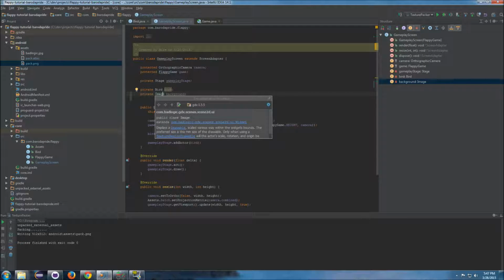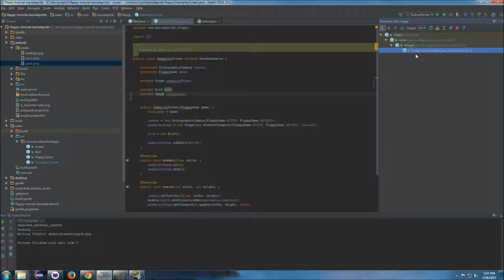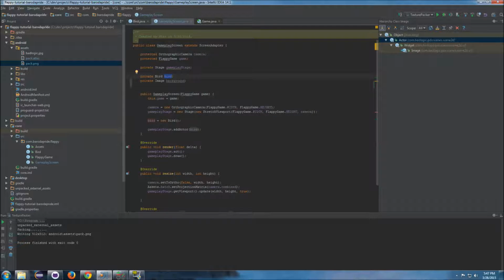And an image is just a, if I do Control H, I think we can see the hierarchy here of the class type. So as you can see, image extends a widget, which extends an actor, and any actor we can always add to our gameplay stage or any stage. So if you remember, last time we had our bird, we added the bird to the gameplay stage. So since this image is also an actor, we can add it to the gameplay stage as well. So that's what we're going to do.